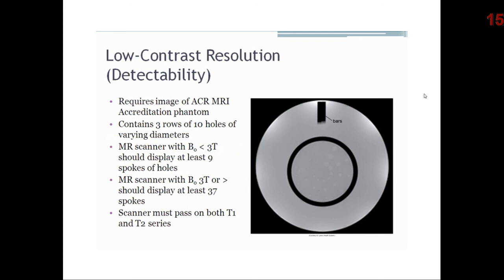Action limits set by the ACR require that scanners with a field strength less than 3T display 9 spokes of holes from a low contrast insert, and 3T systems should display 37 spokes. The ACR requires that the MRI system pass the low contrast resolution test on both T1 and T2 series.